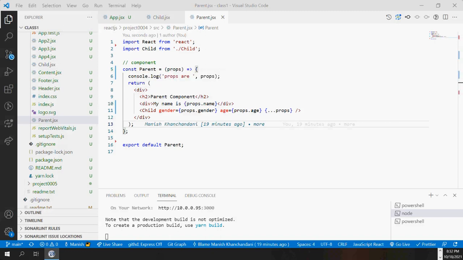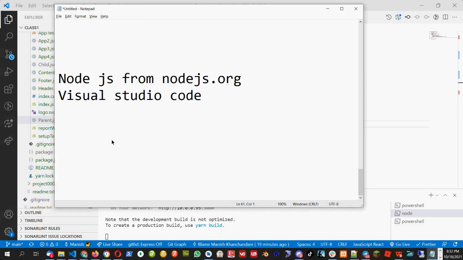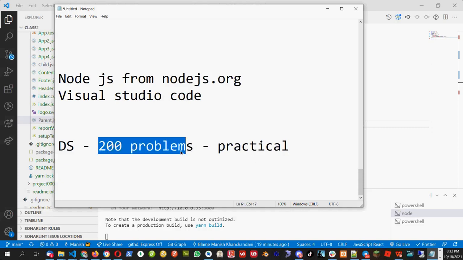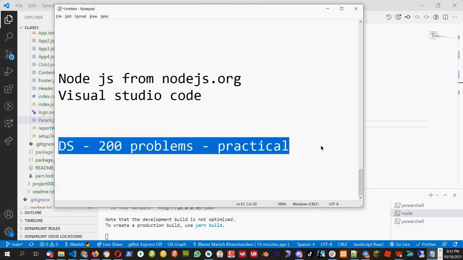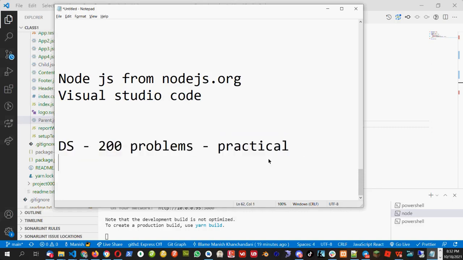Okay, I just want to tell one announcement that we stopped the data structure a few days back because I wanted to start the React part, but I will start the data structure soon in a few weeks after I'm done with the React part, and we will be doing more than 200 problems, which are practical problems, and most probably you will get problems from these 200 problems only when you go for an interview. So you have to wait for a few weeks, then I will start the data structure with 200 problems. So those who want to do data structure, they can wait for a few weeks.